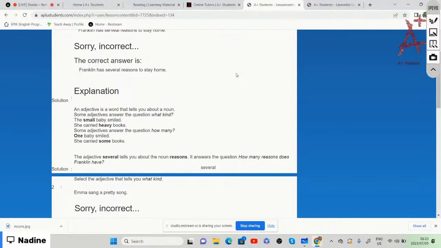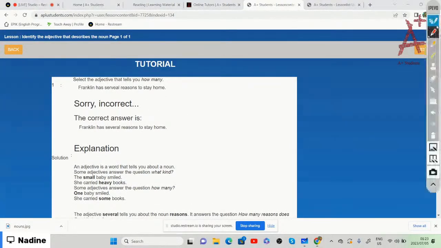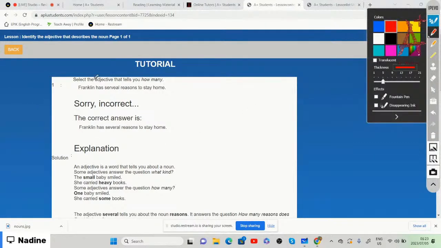Any amount that will tell us how many, right? Okay, so if we look at our first question, it says we need to select the adjective that tells us how many. Franklin has several reasons to stay home. Here is the correct word. So Franklin has several reasons to stay home. We need to choose the correct adjective that tells us how many.